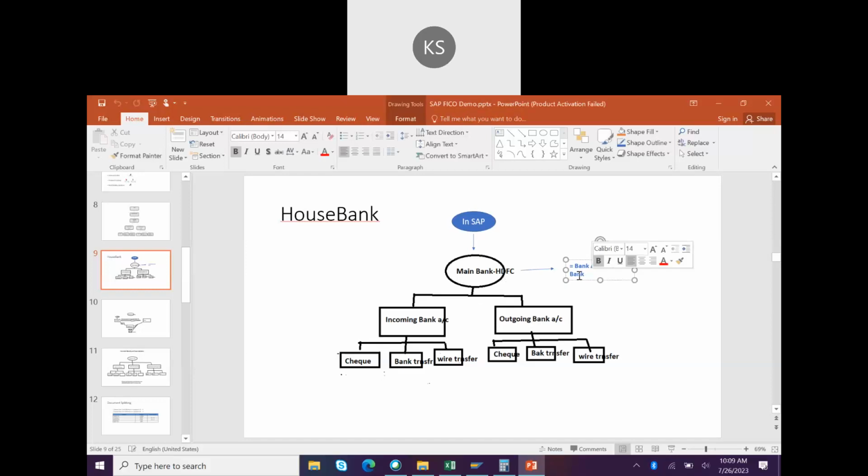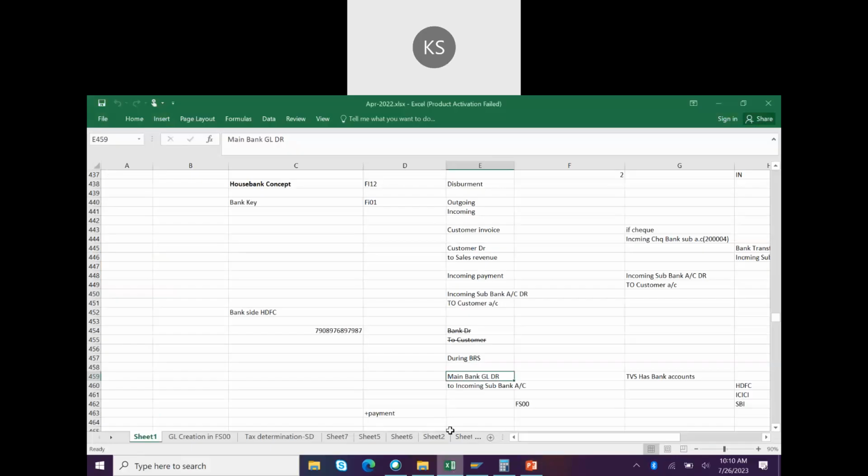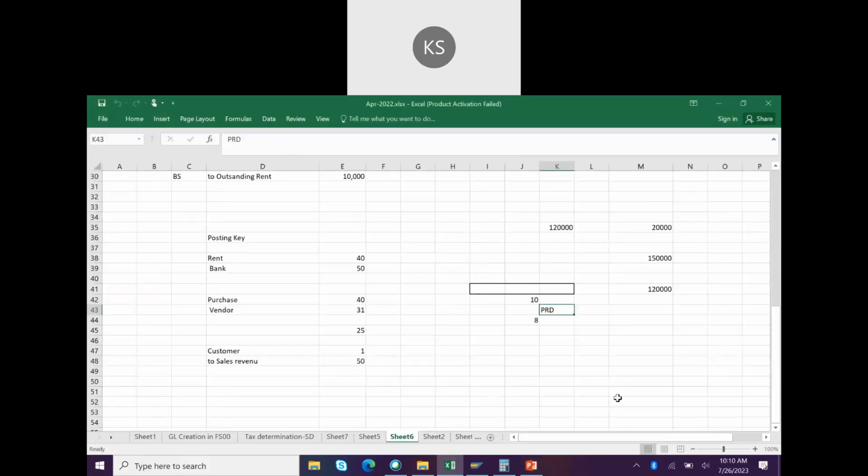So if you want to see the exact balance of whatever bank account we have at ICICI Bank, for example, then the same balance in SAP is equal to the main bank. This will get updated whenever we upload the bank statement during BRS, and this bank balance will get updated. So what will exactly happen when we make the outgoing payment or when we receive an incoming payment? See, for example, let me show you here.